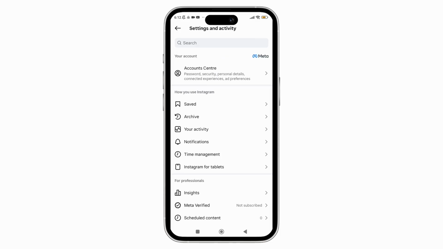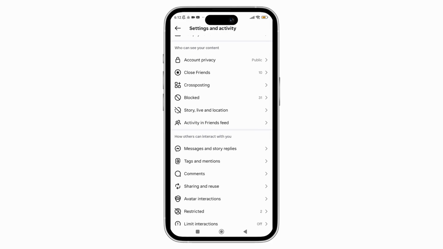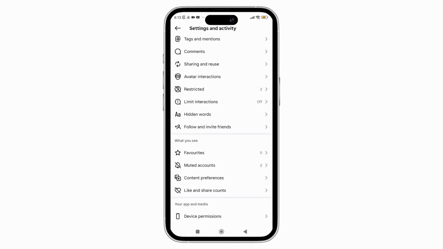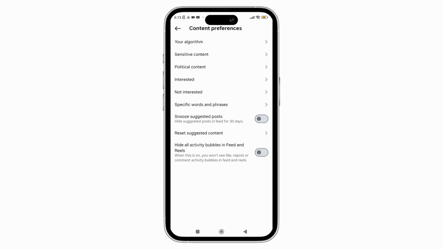Once you're inside the settings section, simply scroll down and there under what you see options, you'll see the option labeled content preferences. Simply tap on it. Inside content preferences, you'll see the option labeled sensitive content. Simply tap on it.